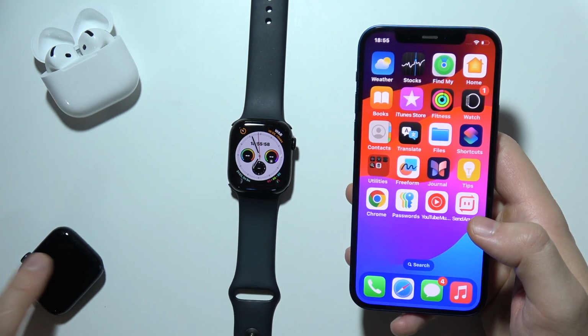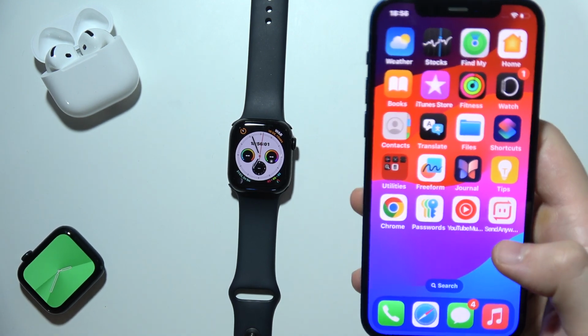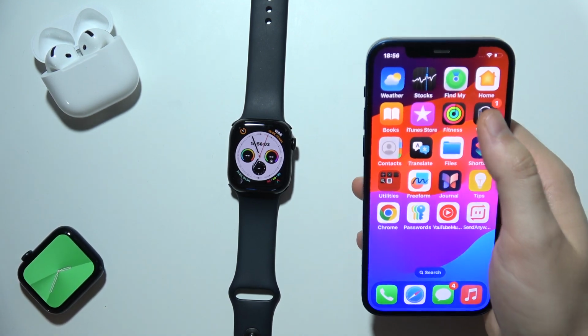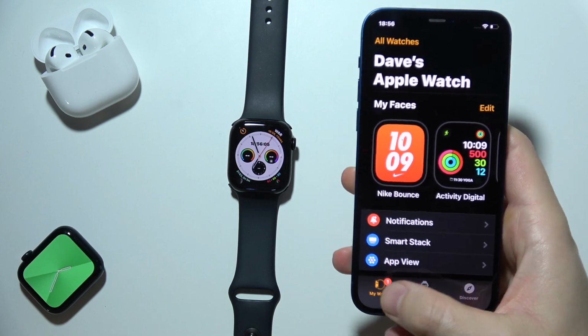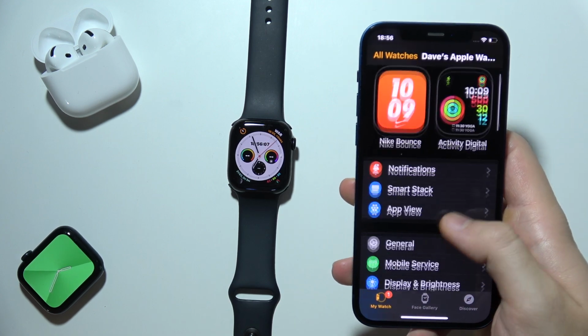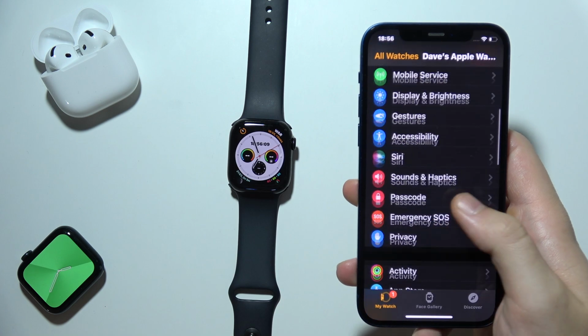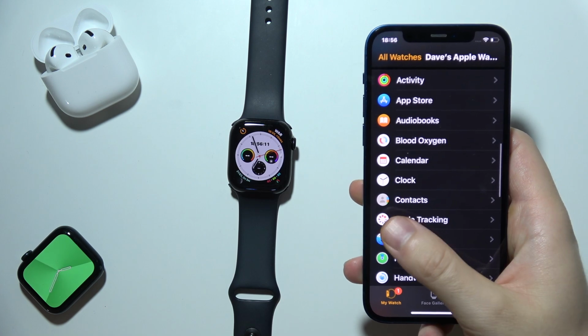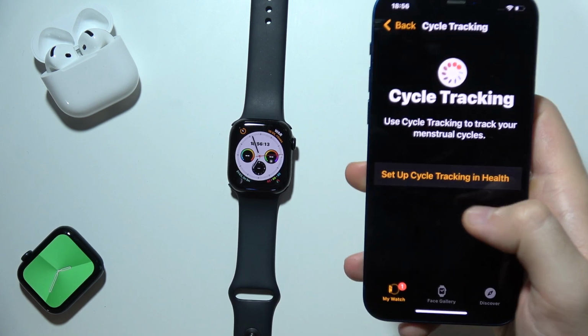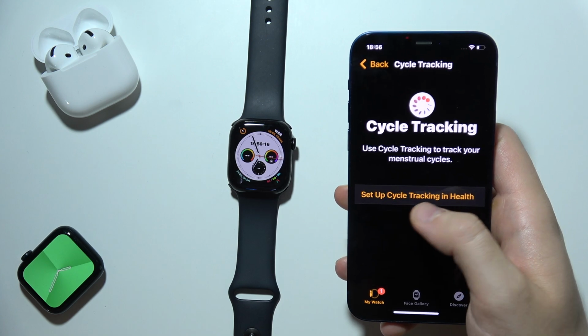Hello, if you want to set up cycle tracking on your Apple Watch, then first of all grab your iPhone and move to the Watch application. Now click on My Watch in the left bottom corner, and go into Cycle Tracking. Then tap on it once and click to set up cycle tracking in the Health application.